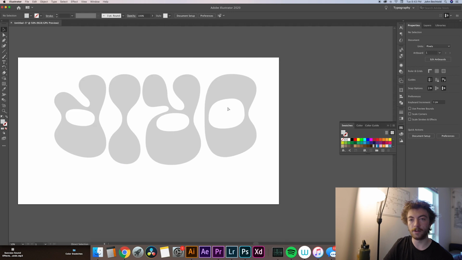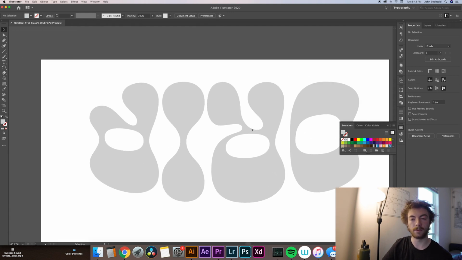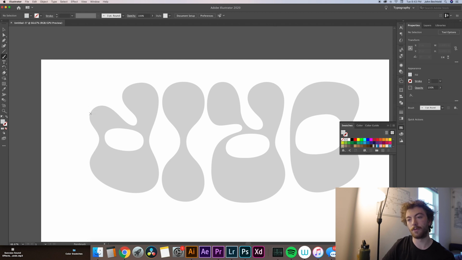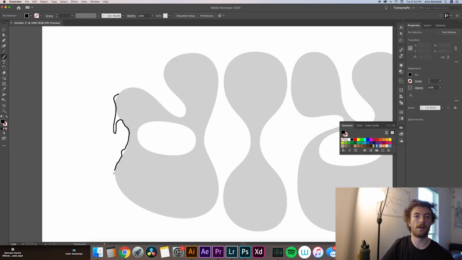Then pretty much from here, all you do is take your brush tool. You can go with whatever size you want, but I went with a 3-point round brush. Then you just draw on top of this text and try to make some bubbly drips coming off the corners. I did a lot coming off the corners because I feel like stuff would naturally run down the side of text.